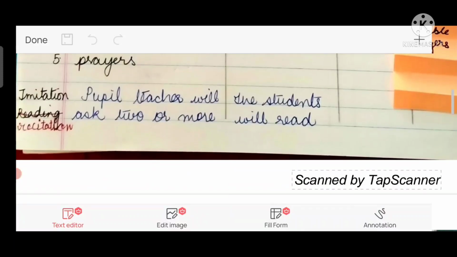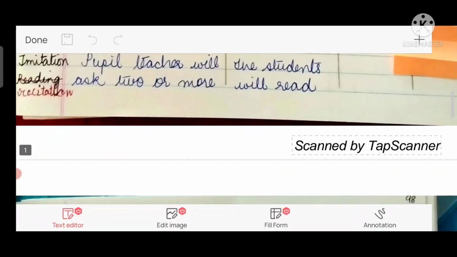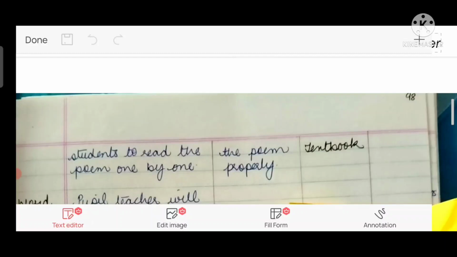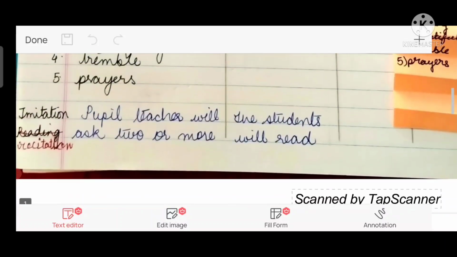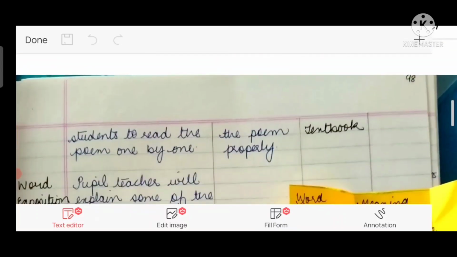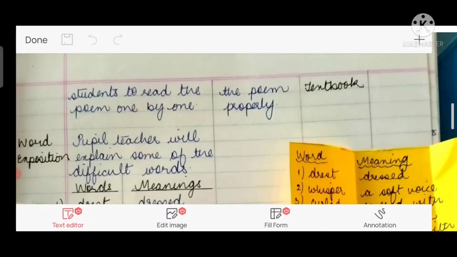After that, in teaching point, you'll write imitation recitation. In pupil teacher activity, pupil teacher will ask 2 or more students to recite the poem one by one. In student activity, the student will recite the poem properly, and device and method, textbook method.